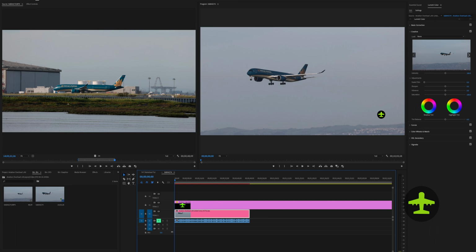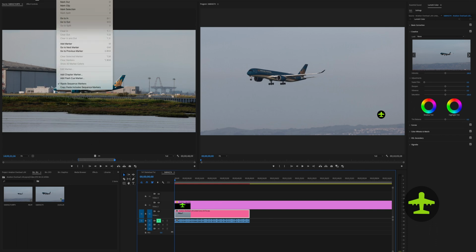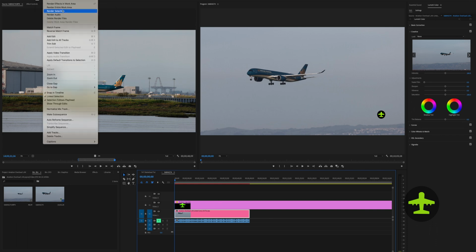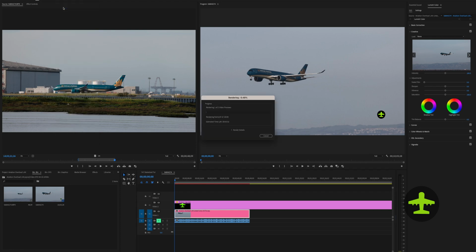I'm gonna go ahead and render this out. So I go to sequence, and I do render entire work area. So while we let this render out, I'm gonna fast forward it and then come back to show you the final stabilized product, and then we're gonna do a little bit of color adjustment and then prepare it for export.